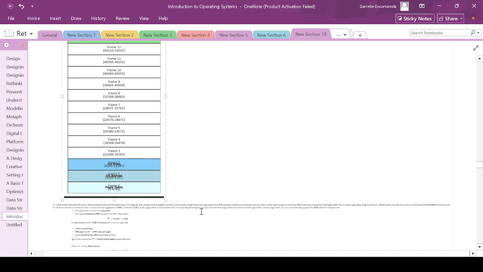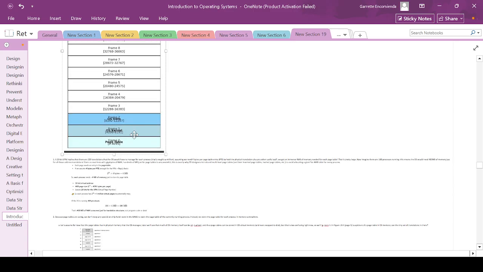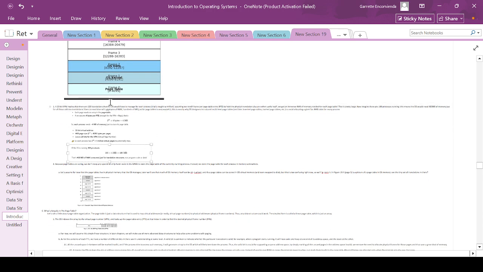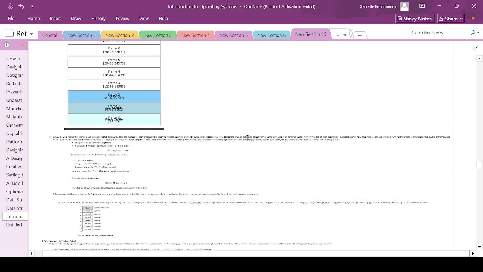And also so that we can get a gist of how the OS kernel, OS data, and page table are divided, so they can be in separate frames. A 20-bit VPN implies that there are 2 raised to 20 translations that the OS would have to manage for each process. That's roughly a million. Assuming we need 4 bytes per page entry, or PTE, to hold the physical translation plus any other useful stuff, we get an immense 4 MB of memory needed for each page table.